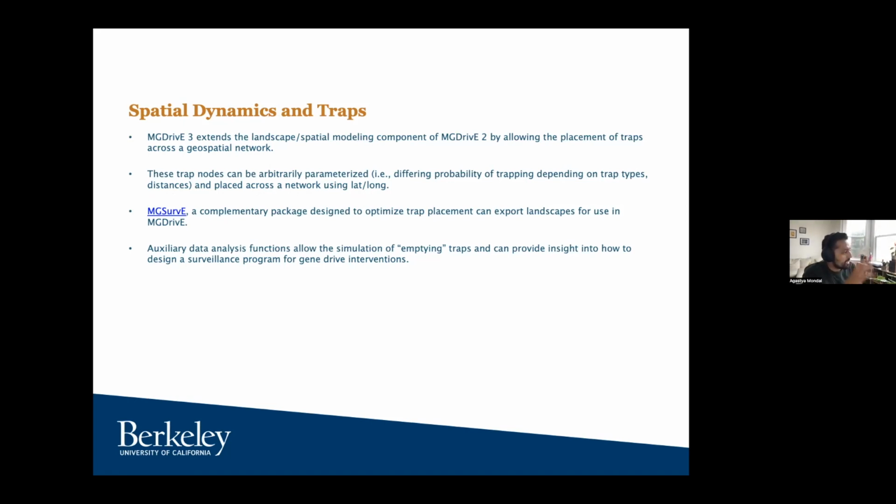But ideally, you would decide where you wanted your traps to be placed using MGSurvE's optimization engine. You could specify the type of trap, whether it's an odor-baited trap or a light trap or whatever, and then you can parameterize the different trapping probabilities all in MGSurvE, export the optimized placement of traps, and then feed that into MGDrive to really simulate the entire surveillance program. And we provide different functions to simulate emptying traps in different timeframes, whether you want to check your traps weekly or monthly or whatever it is. This framework allows for that flexibility.